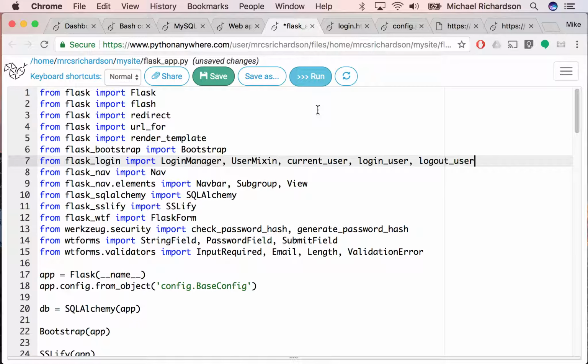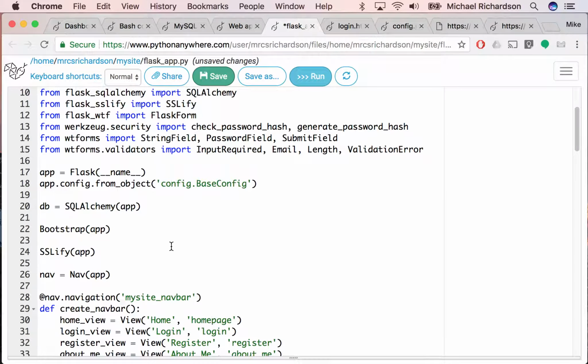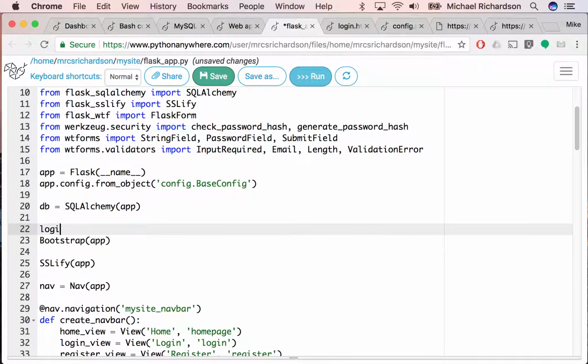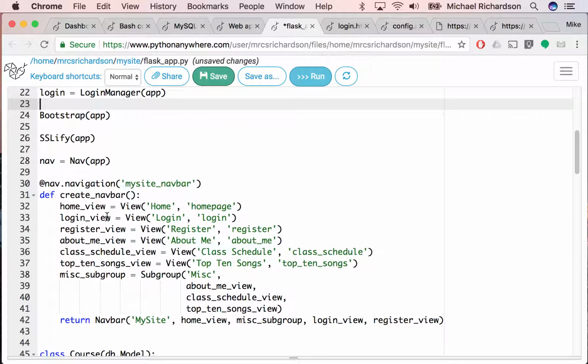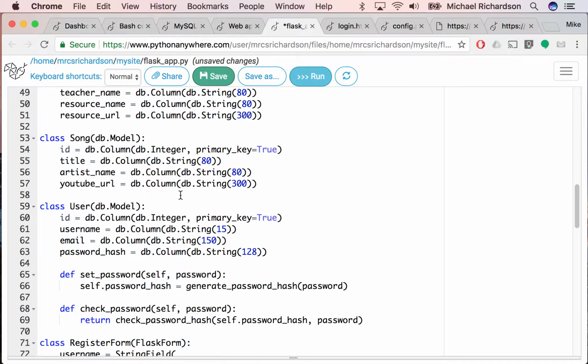All right, next we are going to initialize the login manager. So right down here somewhere, I'll just do it right here. I'll use the variable name login, and I'm going to do login manager and pass in the app.